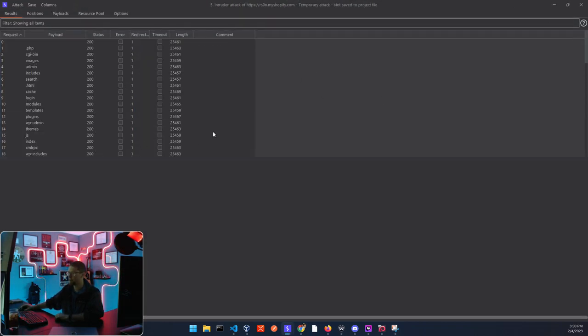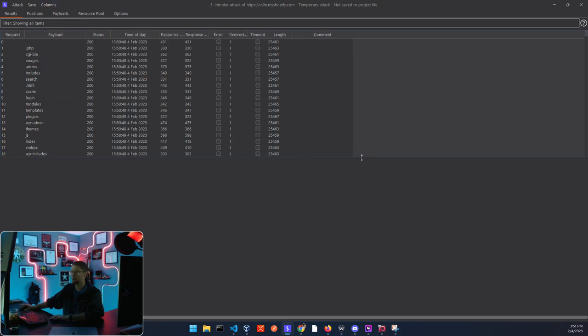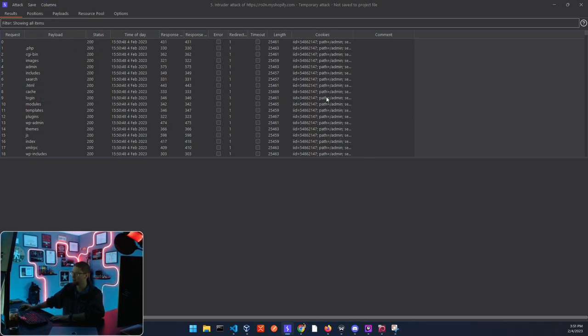And now you can see we're getting a lot of 200s. We have a much larger length. We have the count for the redirects. Always do this when you do an Intruder. I've been telling PortSwigger I wish they would just make this default. Get all the columns on there. Variations could be a lot of different things. I love that they added this time of day thing here. We see variations in the cookies.